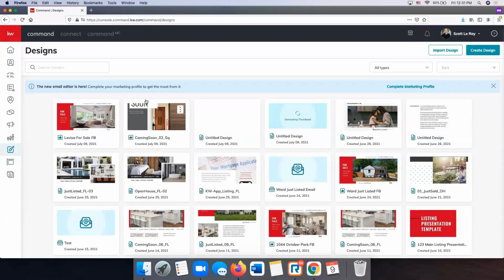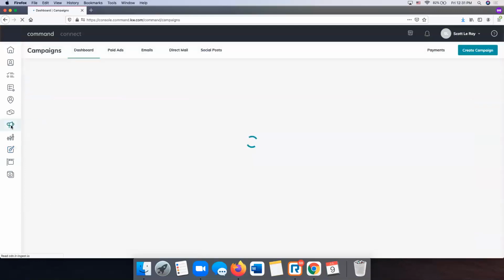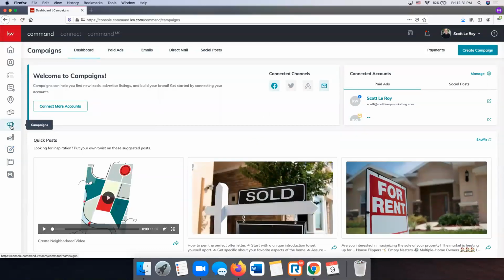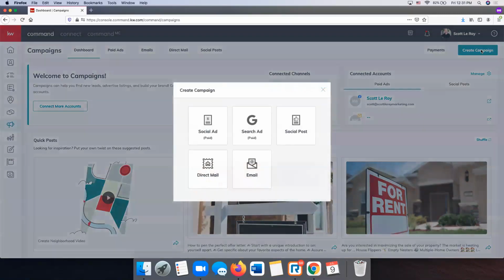Now we do go over this more in depth in my marketing with Command class, but I always like to give you guys a little preview of this. We're going to go over to the left and click on the icon that looks like a megaphone. That will bring us into campaigns. Now we want to post that social piece we just created. So I'm going to click Create Campaign at the top right, and then Social Post.